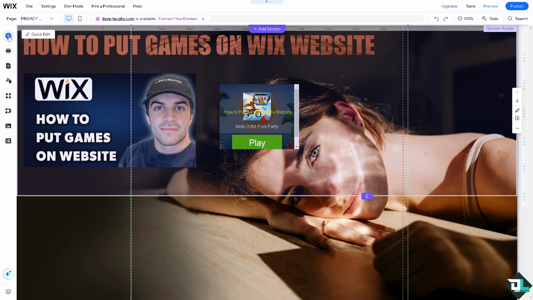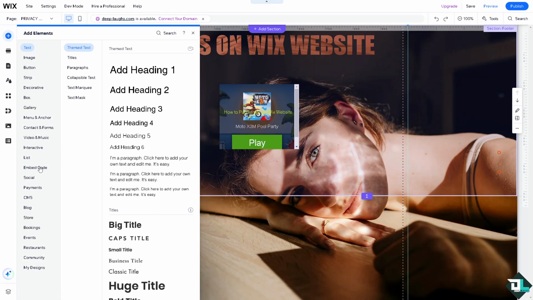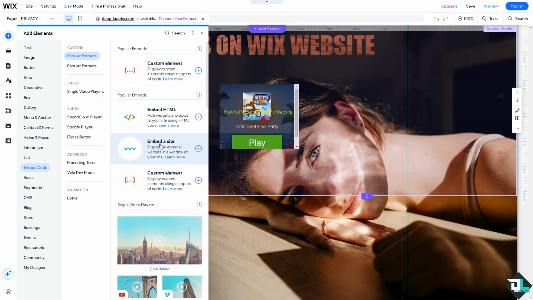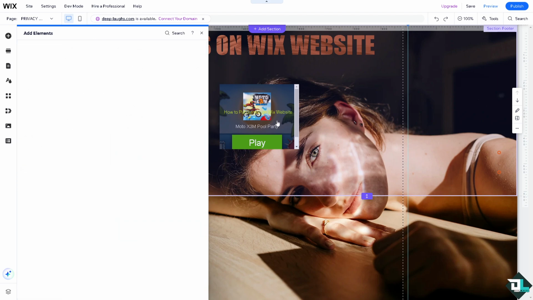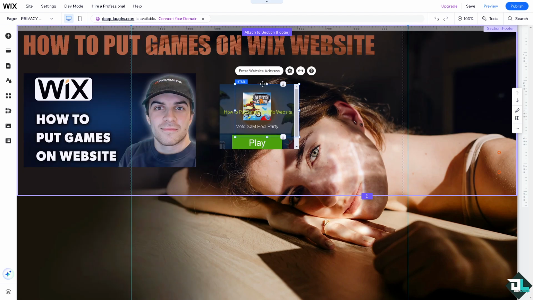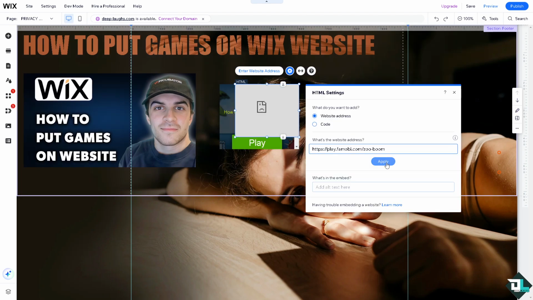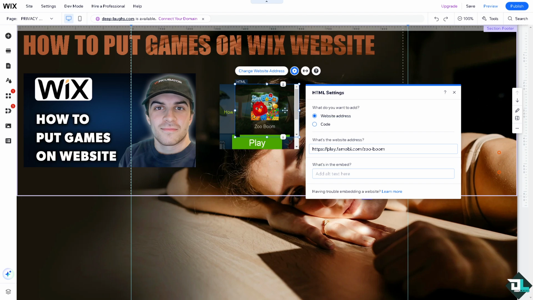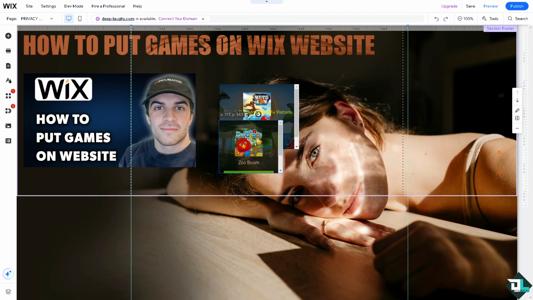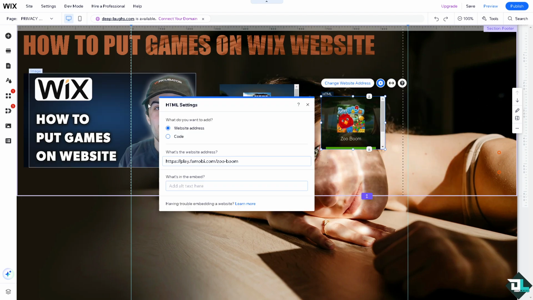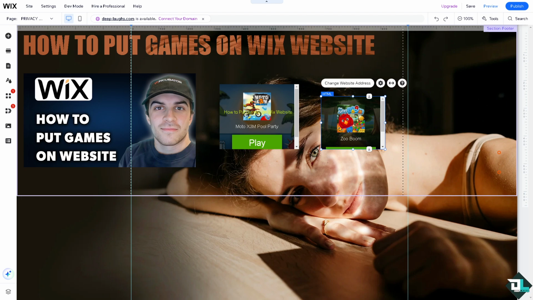Click on add elements. We're going to click on the embed code. And again, we're choosing the embed a site. And from there, we are going to enter the HTTP, which is going to be from Famobi. And there you go. We have successfully embedded simultaneous games on our website.